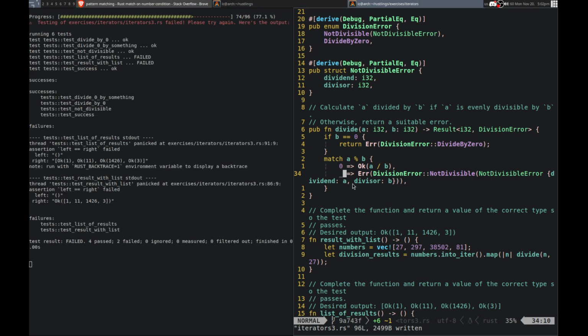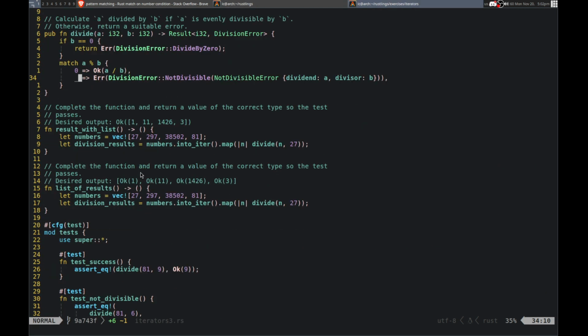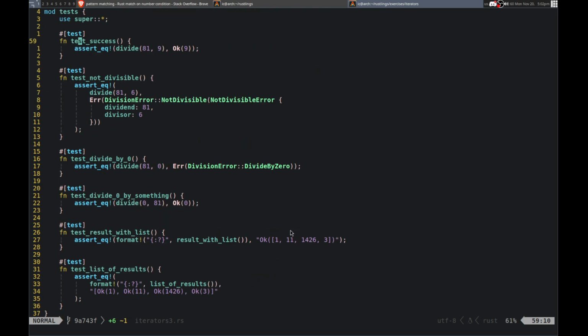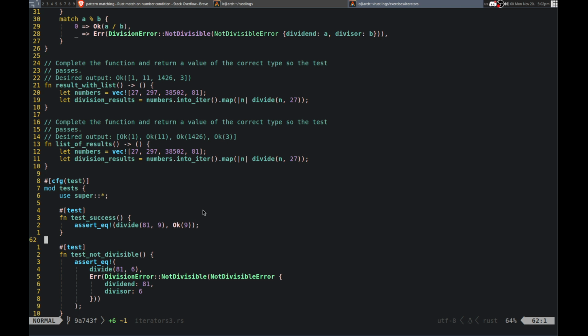So now we just have test list of results. That is just with the next thing that I've not implemented. So the test passes. Result with a list. So what inputs do we put? Result with list, we don't put any. So what does it come from? Numbers equals that. Okay, 11. That's how many times it goes into that.